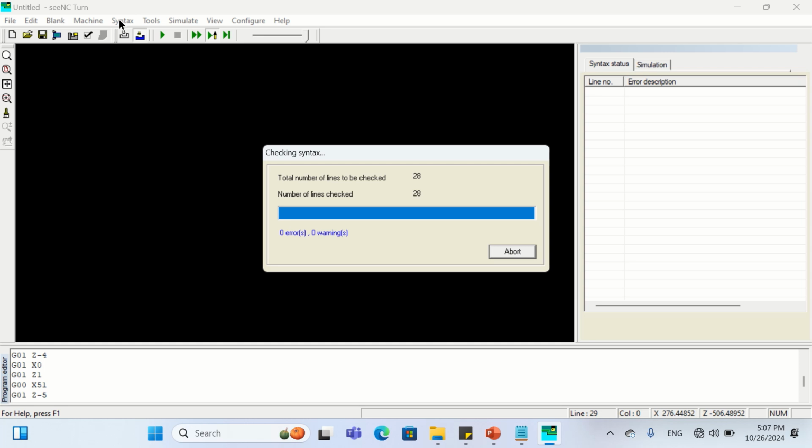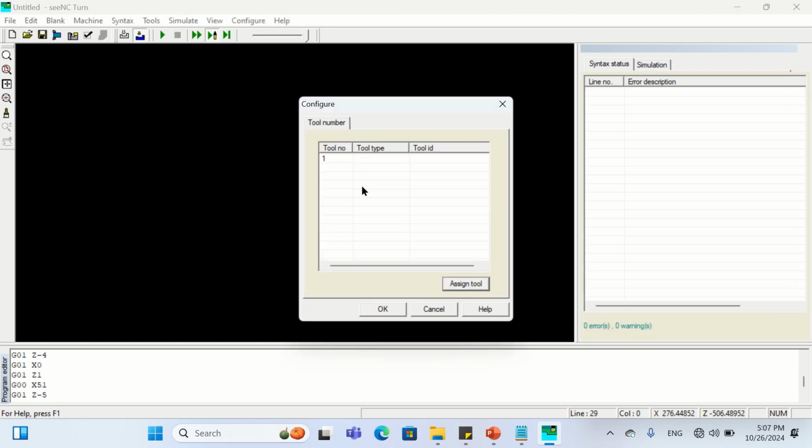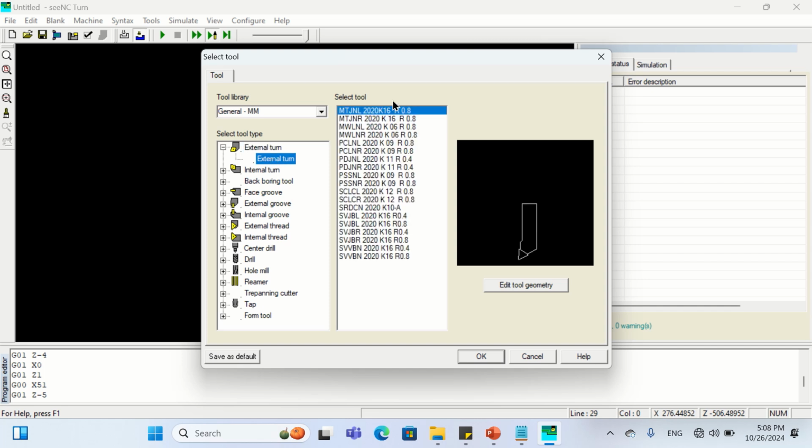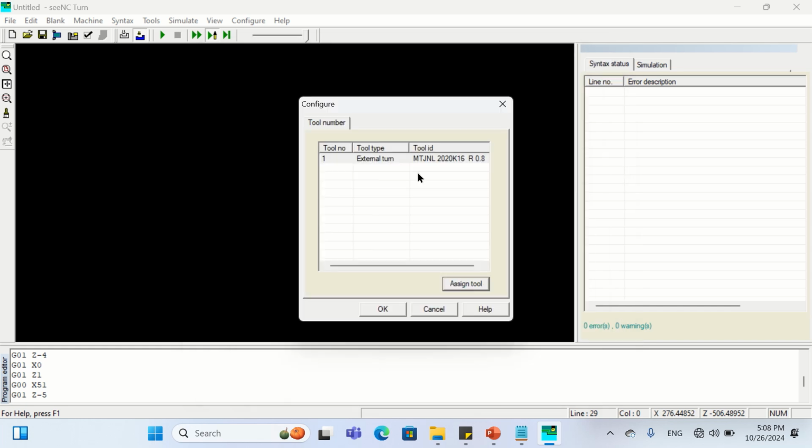If any error is there in this syntax, it will show the error. Now there is no error, there are no warnings, so it is showing select the tool. So now this programming we are doing for facing operation. For facing operation I gave the tool number T0101, so I need to select the tool with respect to tool number 1. So assign the tool. Now I want to assign the external turning tool, and go to this external turning tool, and there is a series of turning tools, and I will select the first one. So say OK.